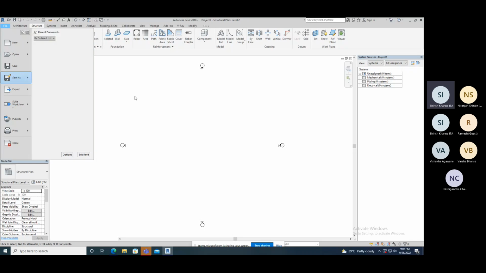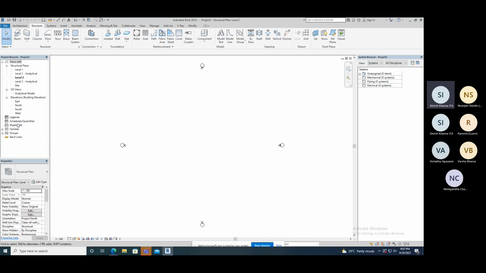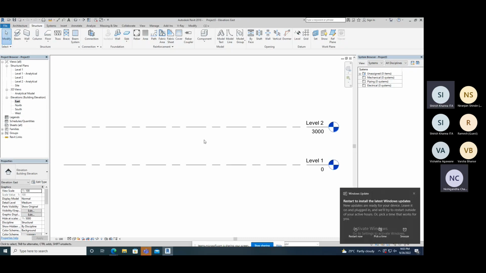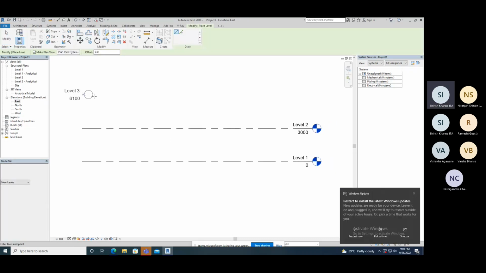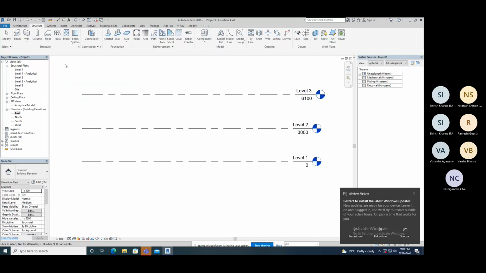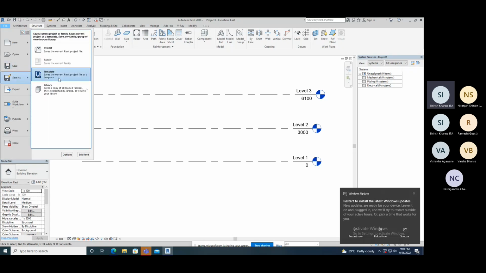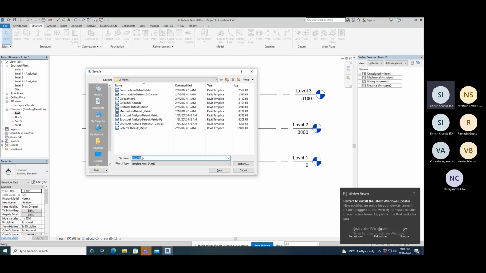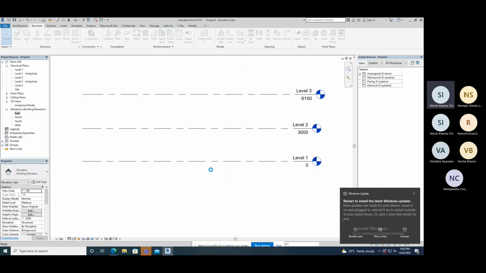We have to save only whatever changes are in your project browser. Suppose I am going to create one level here, level 3 now, and I want to save it. See, this is level 3. Whenever you are going to save as a template, it asks for the name. Suppose I give the name CK cloud campus template, and save this file into US metric, and close it.